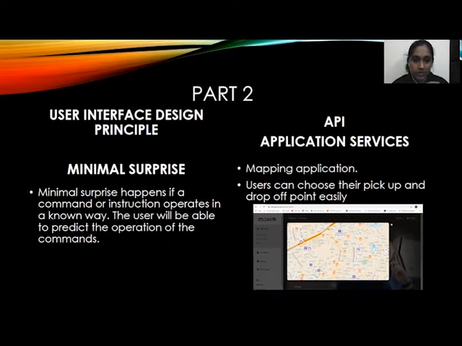Minimal surprise happens if a command or instruction operates in a known way. This will enable the user to predict the operation of the commands.